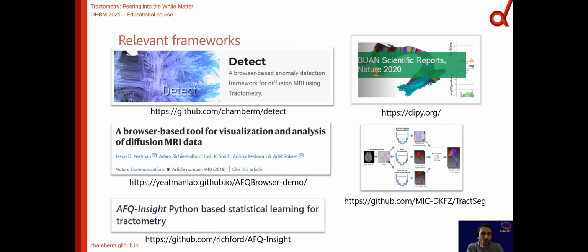So if you want to know more about all of these frameworks, there's quite a lot of them and a nice community around them. So there's the whole AFQ suite that has pretty good tools. I would also point you towards DIPY, if you want to work with Python code and diffusion in general. And there's also TractSeg, which is quite useful to derive these tracks.